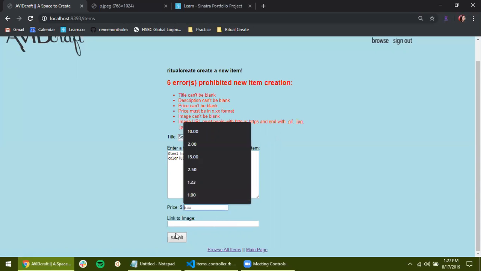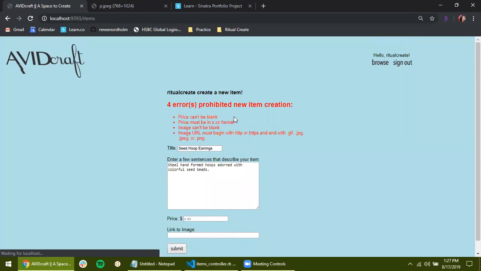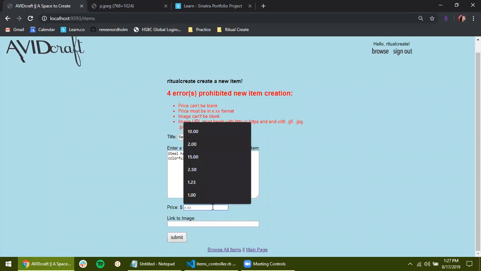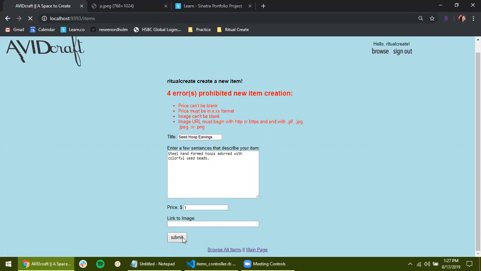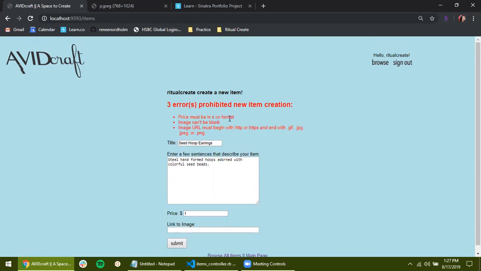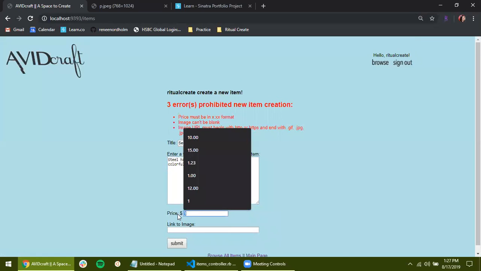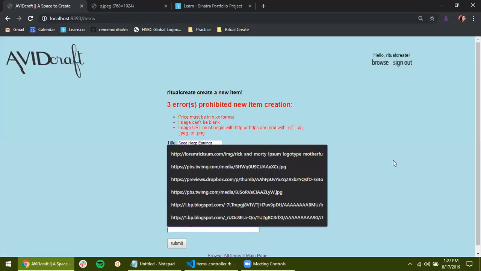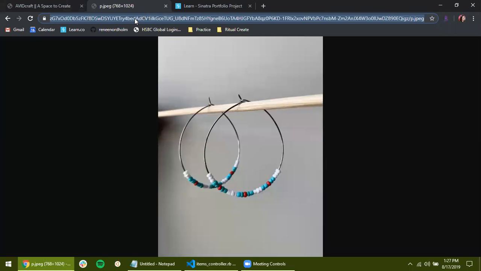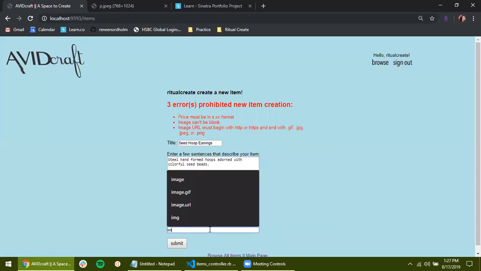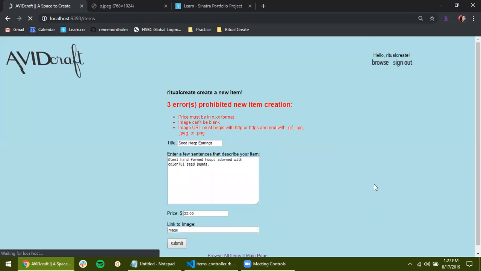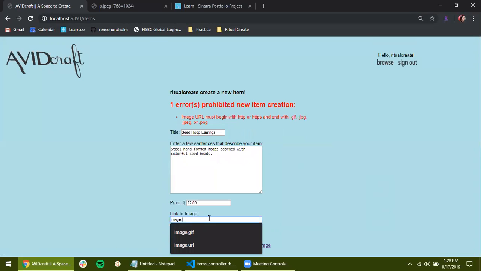Entering our price. So we're going to clear out some of the validations right now. If I just put $1, it's not going to let me enter that. It's not in the right format. And obviously these cost more than $1. Okay, so we'll get our image that we've saved. First, I can't just enter something random. I have to enter the actual image, and it looks like everything's good.